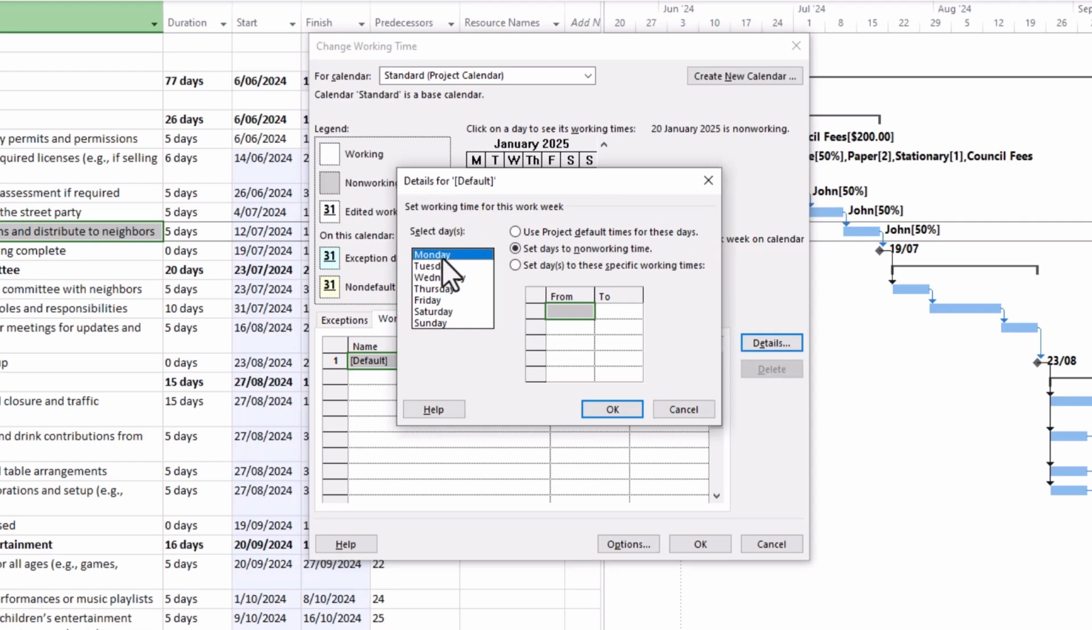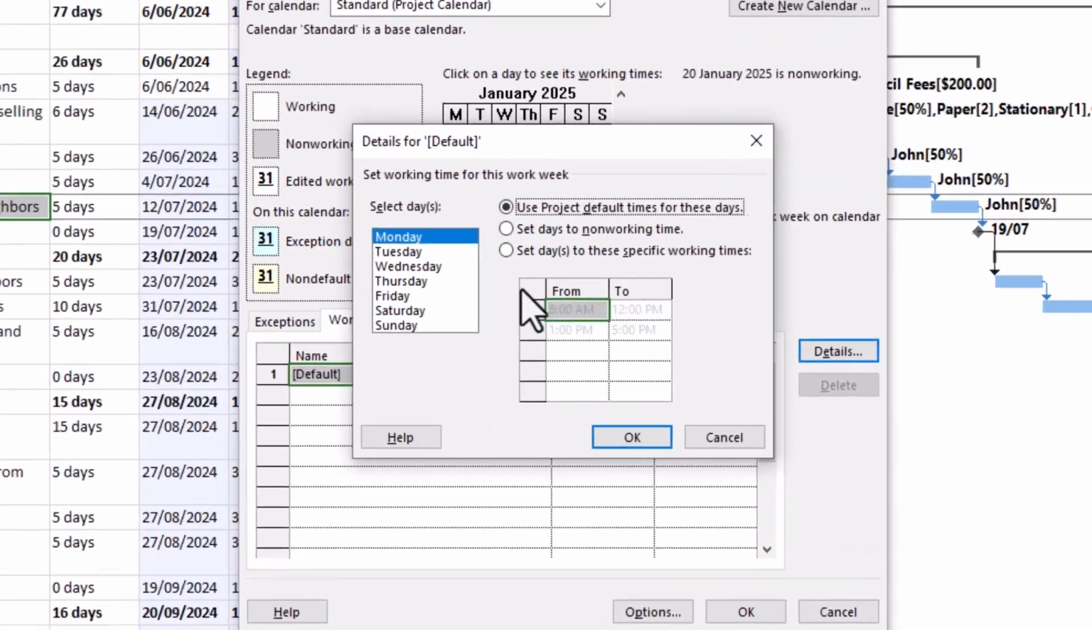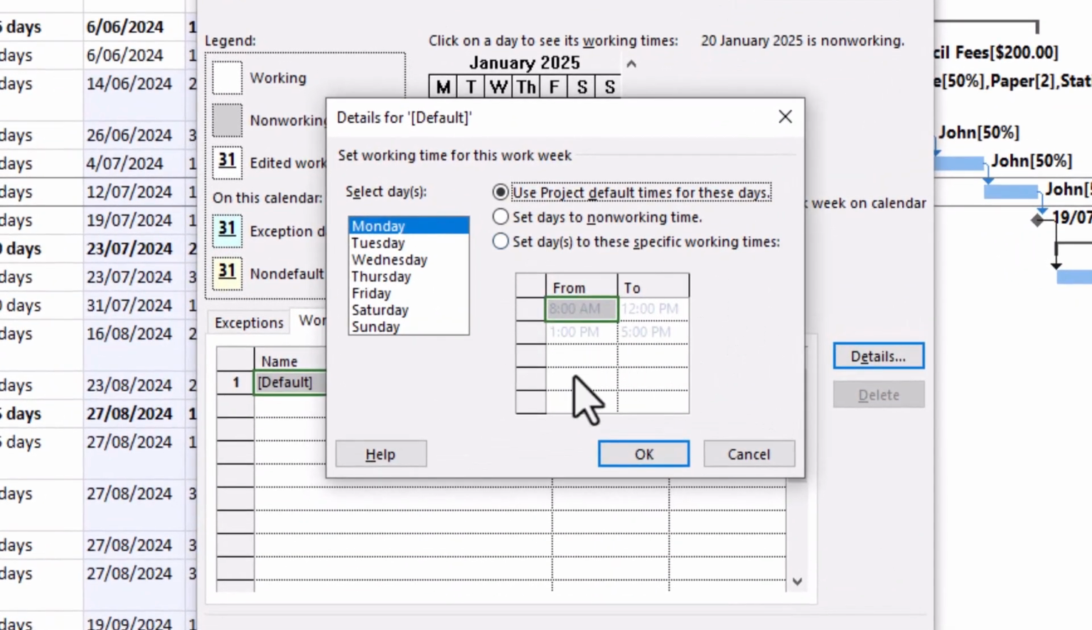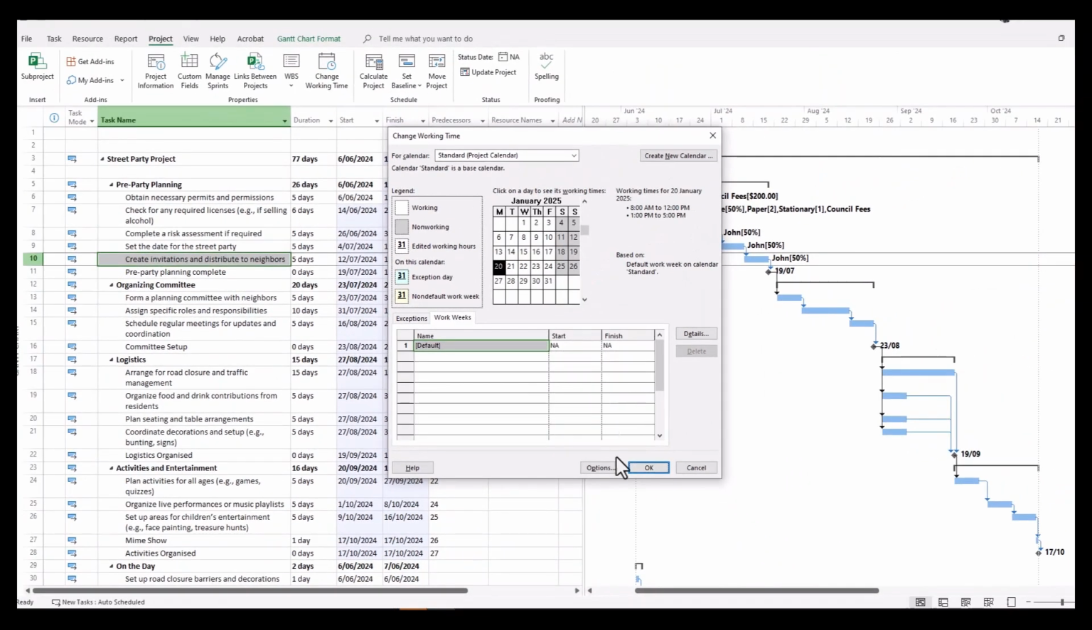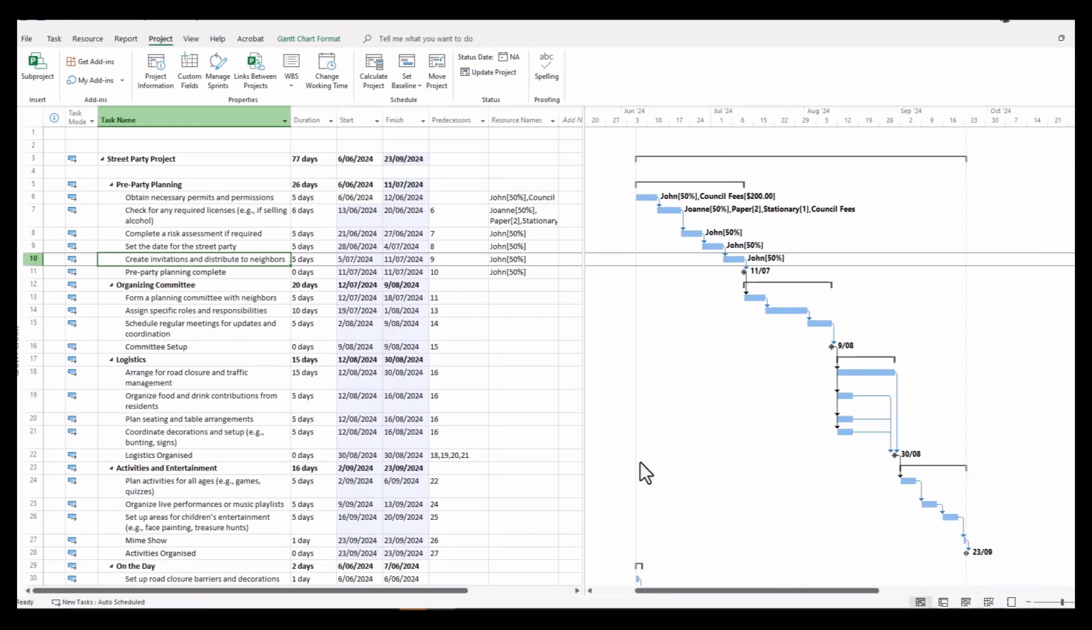Now, to change that, you can go back to Change Working Time, click on Work Weeks, Details, and then once again, if you change your mind, you can use project default times for these days, and you can see it very faintly there, the usual working hours, 8 to 12 and 1 to 5 during the day. Click OK, click OK again, and you'll see that it has returned to a 5-day working week.